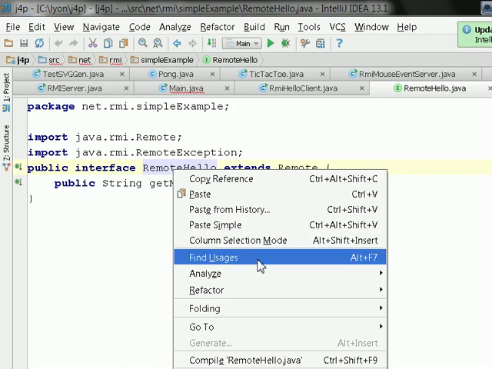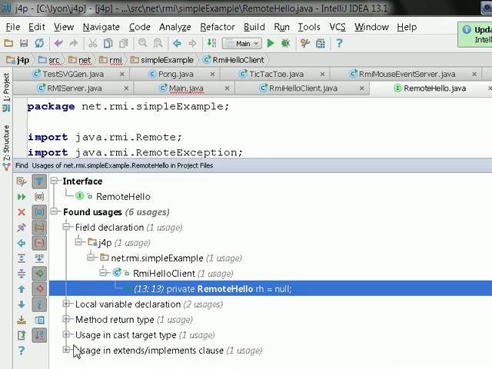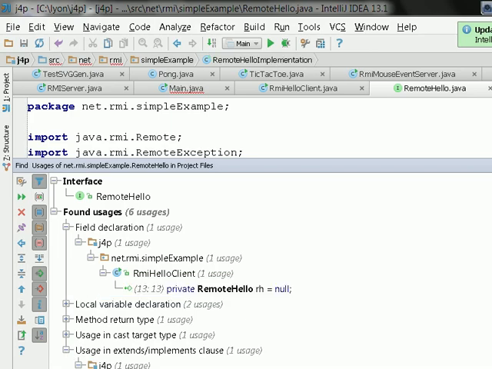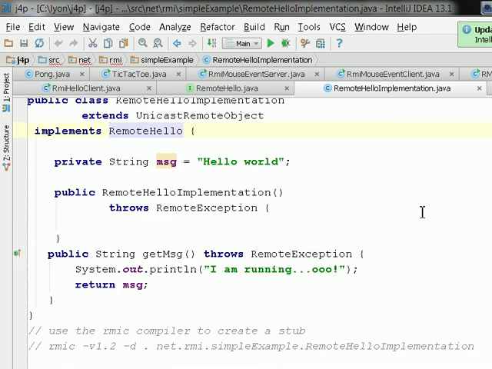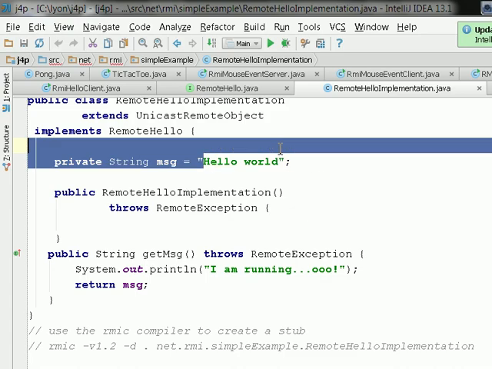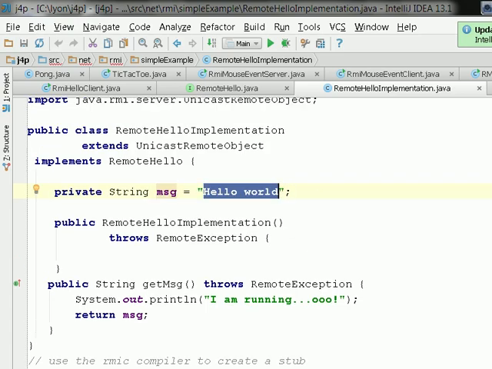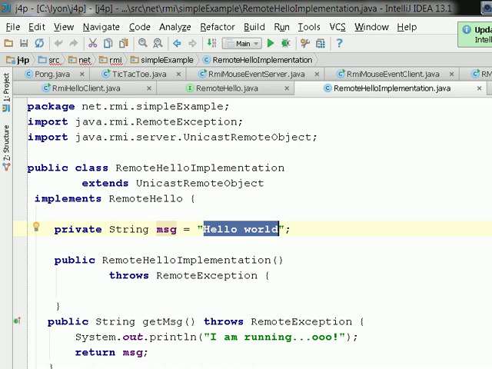And we can find a remote hello implementation which implements that interface, and sure enough, when it calls get message, it returns the message, which says hello world. So that's kind of interesting, right? It's using a unicast remote object. What does that mean to me, the RMI programmer? Unicast.